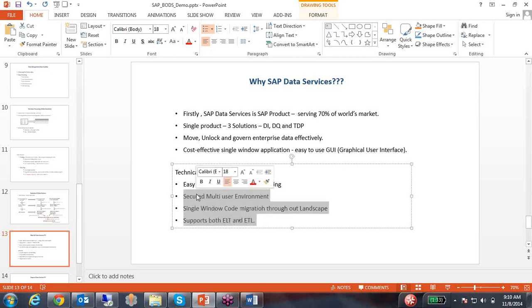There are a lot of other advantages, but these are the main ones. You can perform easy data migration. It has a secure multi-user environment, and you can perform single window code migration throughout the landscape in any system. It supports both ELT and ETL very effectively. These are all the advantages of SAP Data Services. Clear?